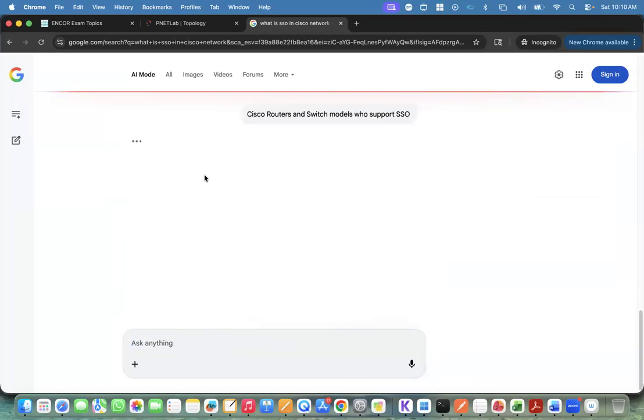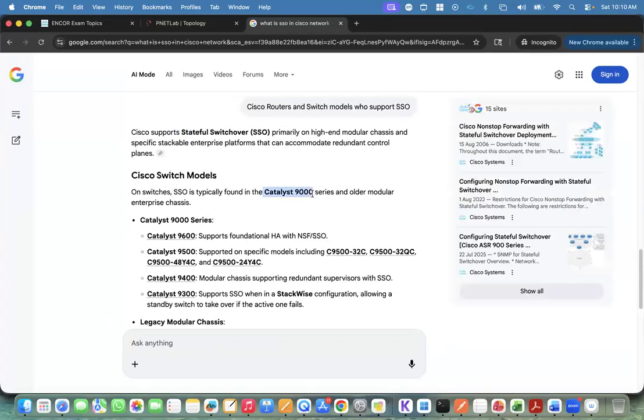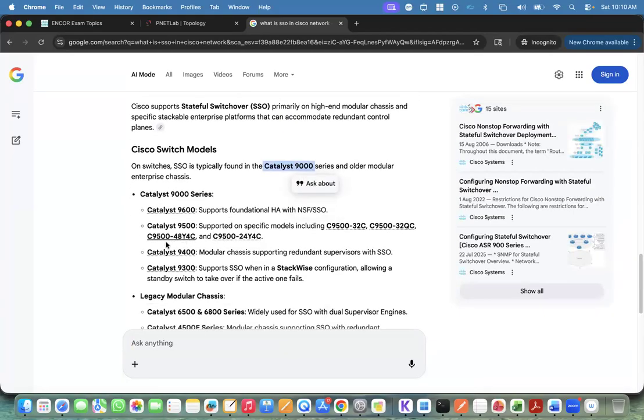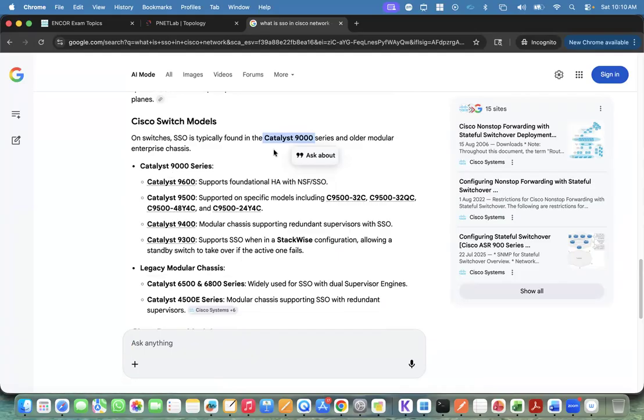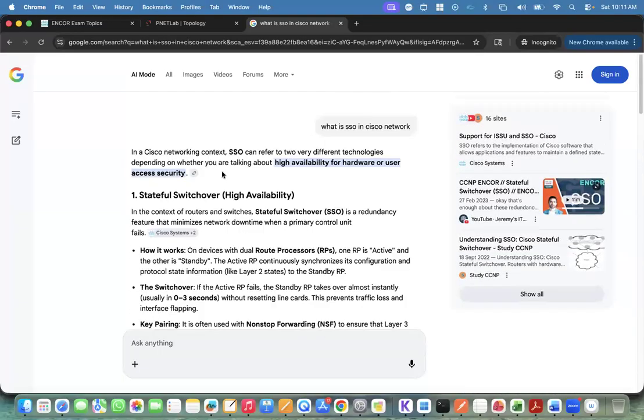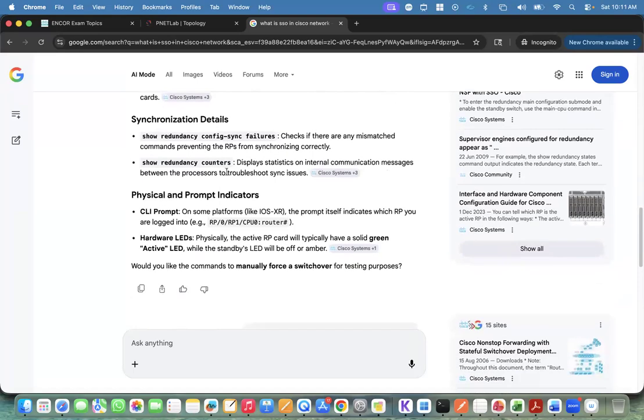So you are going to get the model list as well. If you want to get the model list, you are going to get it as well. As I mentioned, at least the 9000 series, you can see these 9400 series, every 9K switch is going to support SSO engines. So if you have this switch in your company, just run this command. Redundancy is going to give all the output of that particular redundancy details.